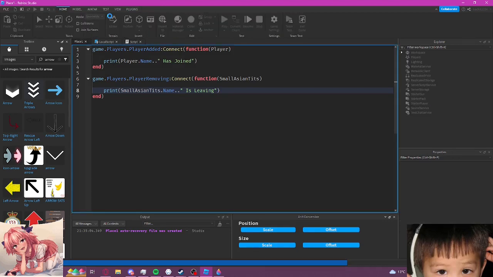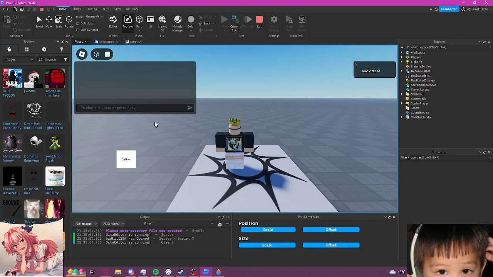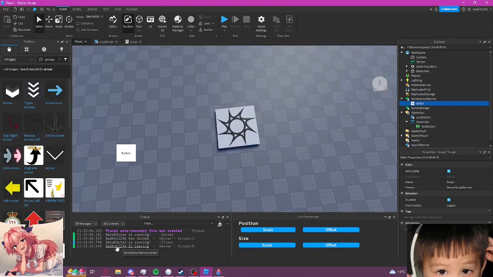See, and that's what I'm talking about. Coding is genuinely hard, but it's also fun to problem solve. See, BadKit1234 has joined, and once you leave, it's going to say BadKit1234 is leaving.